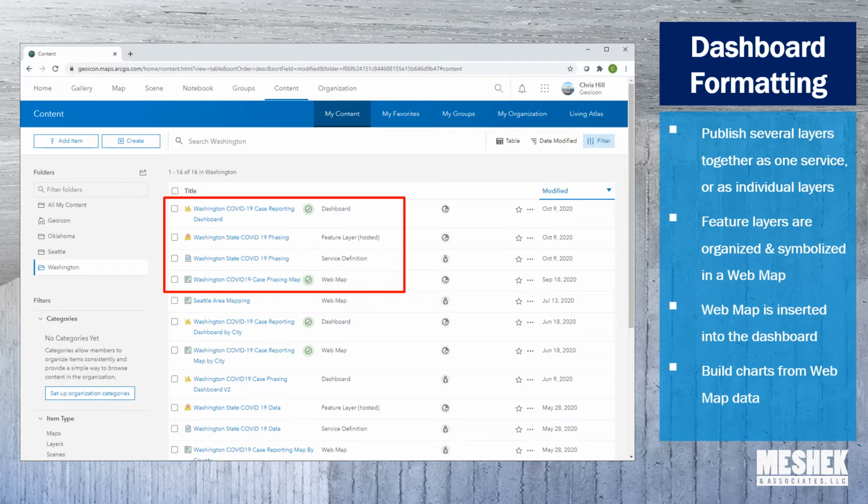So the points that you see on the map that are sized differently based on the case counts, and then the county boundaries and all those things, all those are grouped as one feature service that I publish them all together. You do have the option of publishing them individually. I just preferred sending them all as one group and working with it that way.